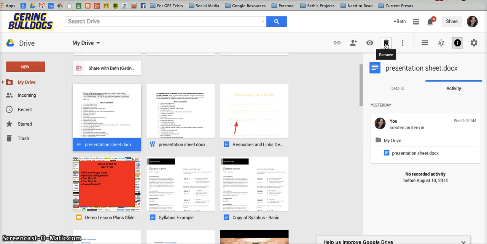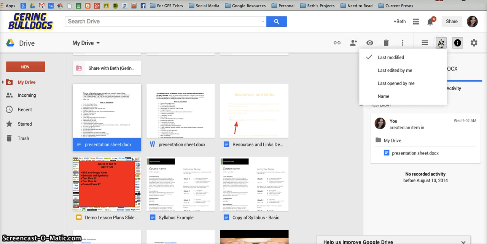So there's also a few sorting options. I like to have mine sorted by last modified because I seem to find that the documents I'm working on, I'm working on them for a few days at a time, so I find it easier to sort by last modified, so they're always at the top of my list. I can also sort by last edited by me, last opened by me, and then by name. So however you want to do that and customize that for you, it's all up to you.